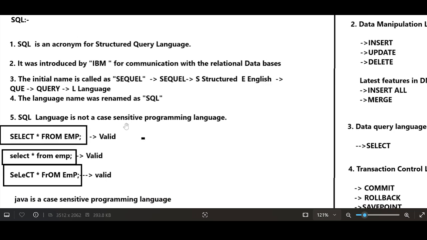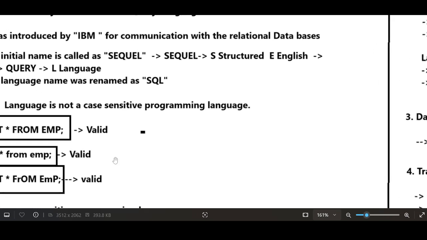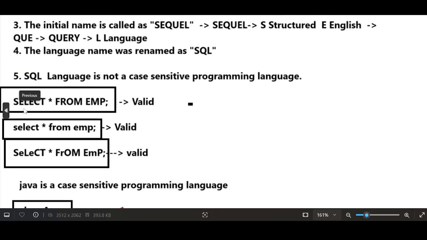The SQL language is not a case-sensitive programming language. If you see a command like select star from EMP, this command is valid. If you replace that command with lowercase letters, that is also valid. You can also use a combination of lowercase and uppercase letters, that is also valid. This proves that SQL is not case-sensitive.